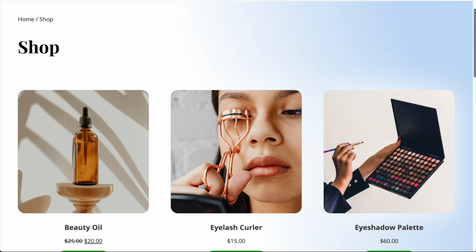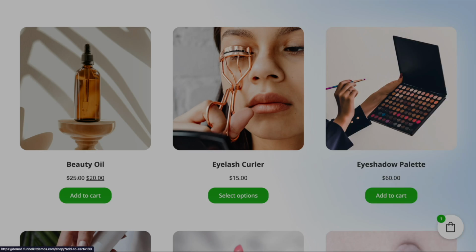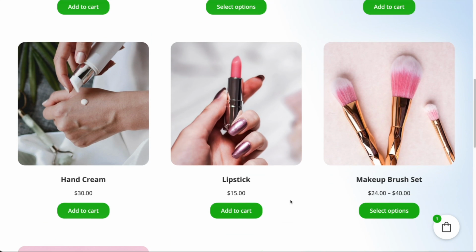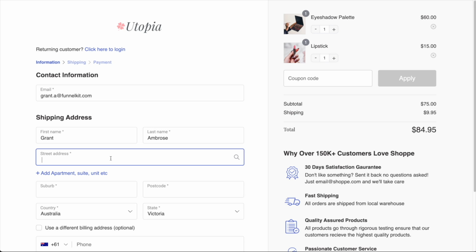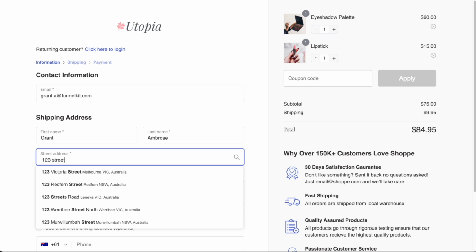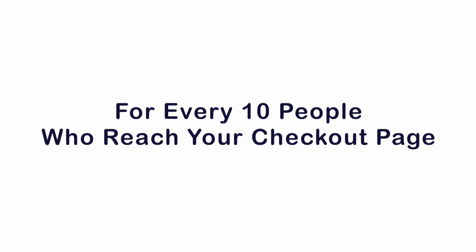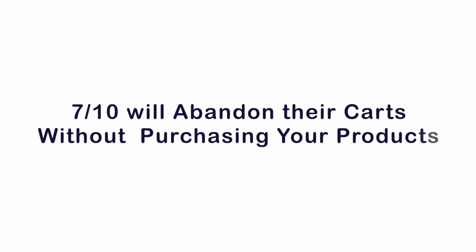In FunnelKit, your store checkout is the main checkout page your customers reach after adding products into their cart and clicking to go to checkout. And taking the time to create a better store checkout could make you a lot more sales. Because did you know that for every 10 people that reach your checkout page, 7 of them will abandon their carts without purchasing your products?